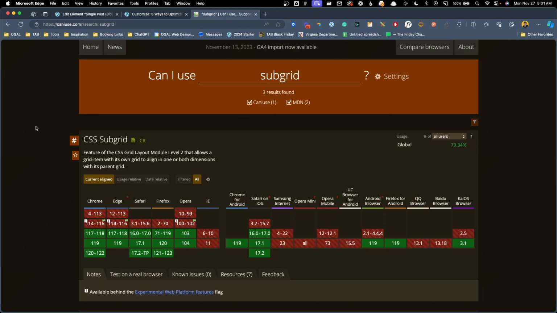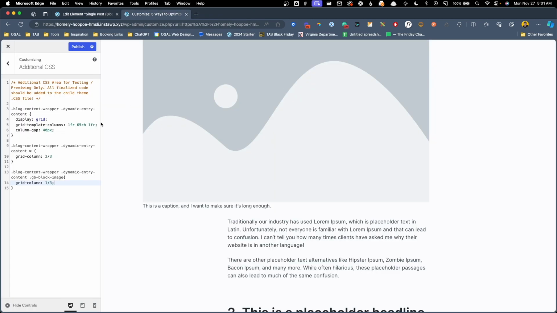What I actually ended up using was Subgrid. You can see it doesn't have perfect browser support. We're at 79.3% of all browsers, but we can see with all the major browsers in the latest version, it does support it fine. Whether or not you want to use this on a production site is up to you, but I wanted to point that out.